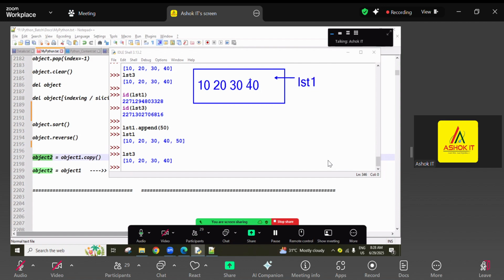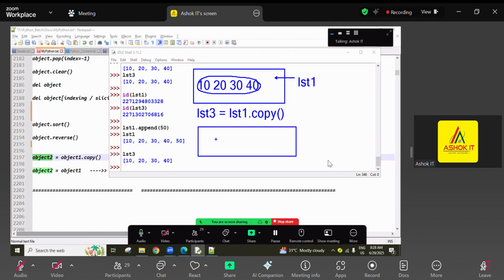And the next, the copy method we used, guys. What is the syntax here? LST3 equal to LST1 dot copy method. So it means LST1 reference is this one. In this, whatever elements are there, these all elements are only copied and a new object is created, guys. Okay, so now here 10, 20, 30, 40 like that.